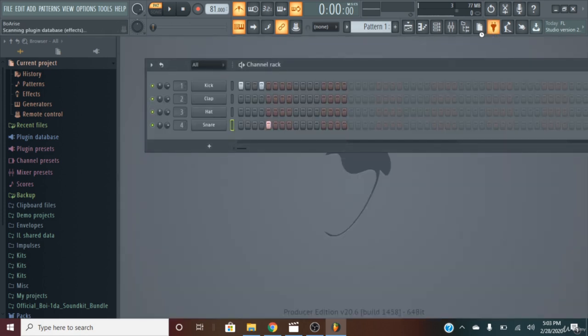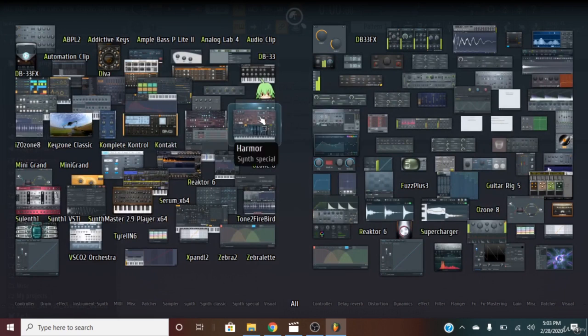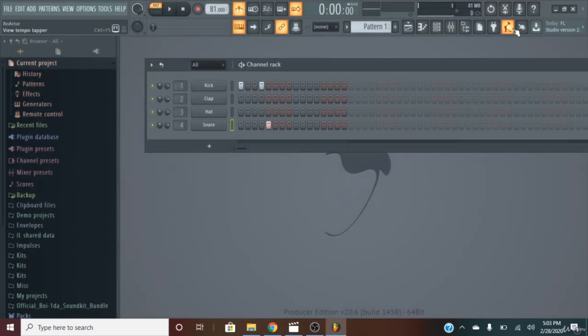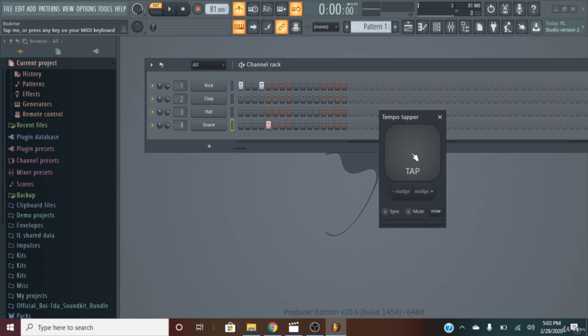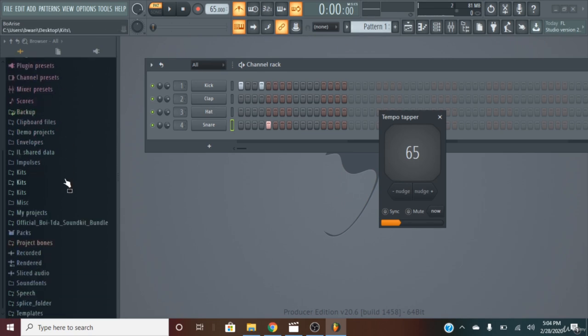This is plugin picker. If you want to pick some plugins from there, that's cool. It's all good. This is tap tempo. If I have a tempo in my head and I want to know how fast it is in FL Studio, I just tap. That's like some R&B type joint. You know what I'm saying? Like some R&B, real slow, real nice. And that's basically it. That's basically all you need to know from here. You know, real basic stuff.